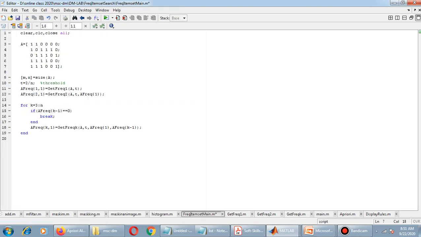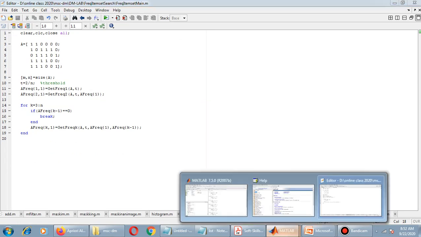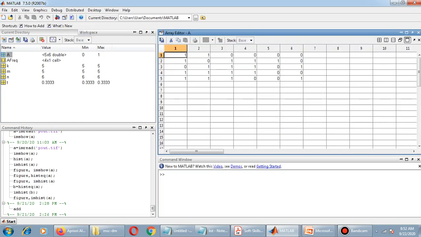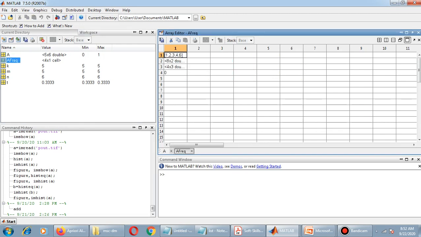So now we'll run the program, right? We have executed, and we'll see what happens. So this is the workspace where we have the values. This is the input matrix A, and this is the frequent item sets. So we have 6 items. So this is C1.